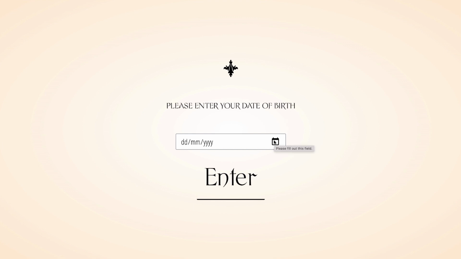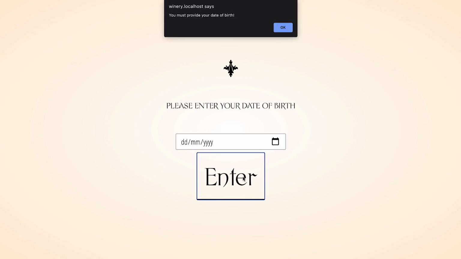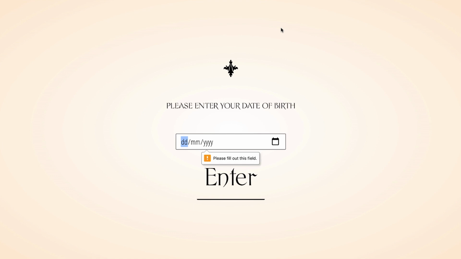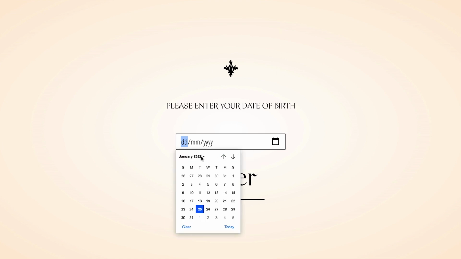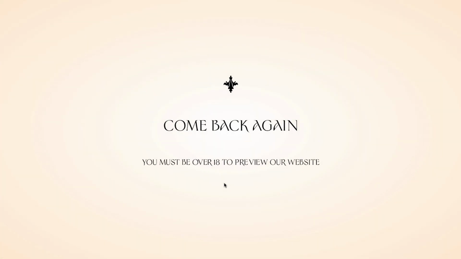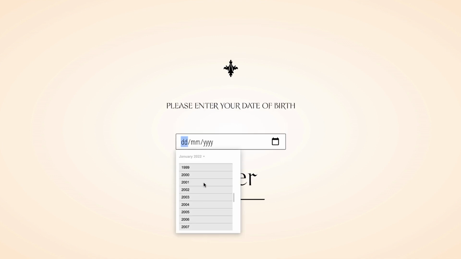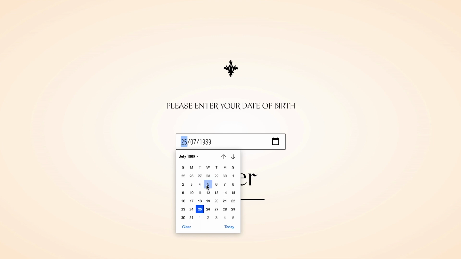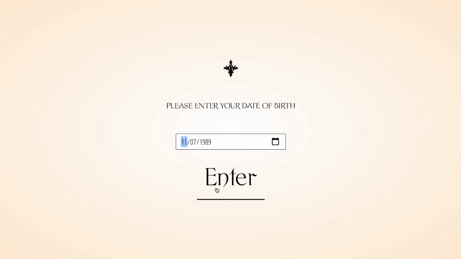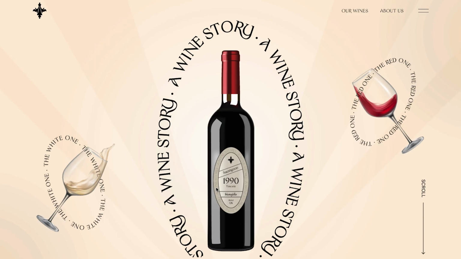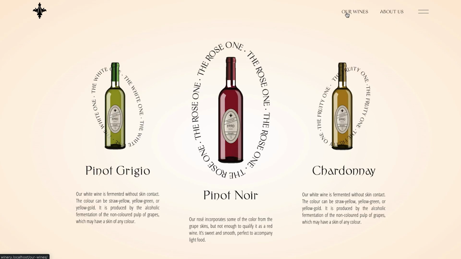Okay, let's test out all of the potential scenarios. If you try to enter the website without entering a date of birth, you can see the error message appears. If we enter an underage date of birth, you can see we're presented with the denied access message. Refresh now and let's enter a valid date of birth. Awesome! As you can see, the pop-up now disappears and we're allowed to access the website.